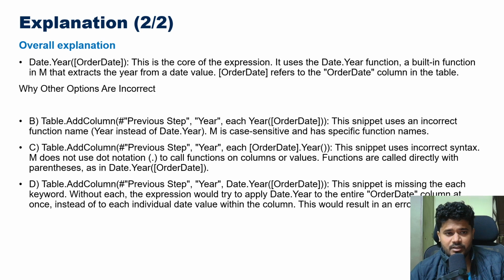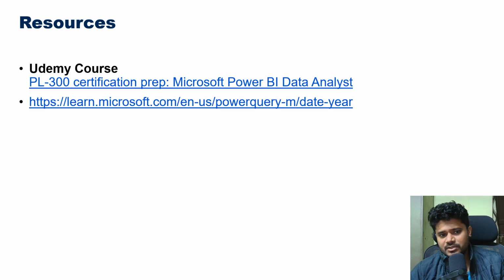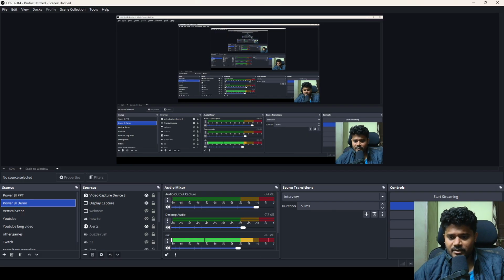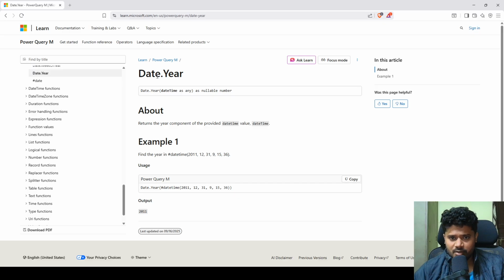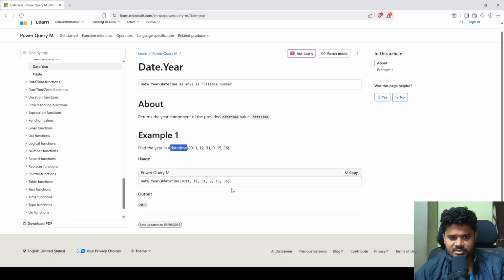Now look at the resources used. Again, I'm using this course from Udemy for Power BI Data Analyst. Second is the Microsoft Learn article, which we can now go through. So yeah, this is an article on the Date.Year function. It talks about the function, what it does, and it returns the component of the provided datetime value. Find the year in datetime: Date.Year(#datetime(2011, 12...)). So this is the output of this function. It returns the year, right? And it is an inbuilt function you can use in Power Query Editor. Yep. So yeah, that covers the article.